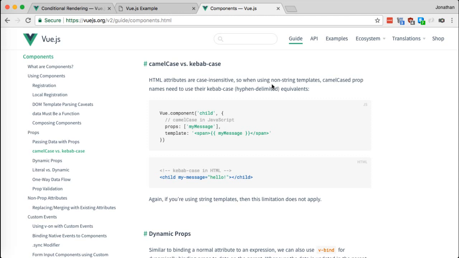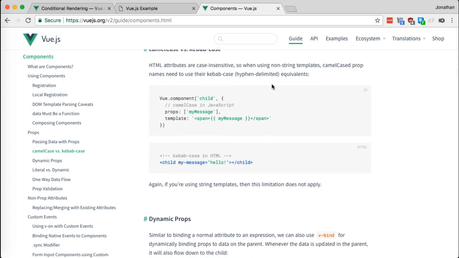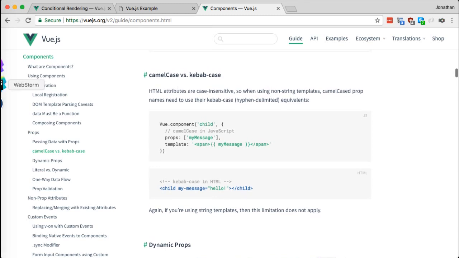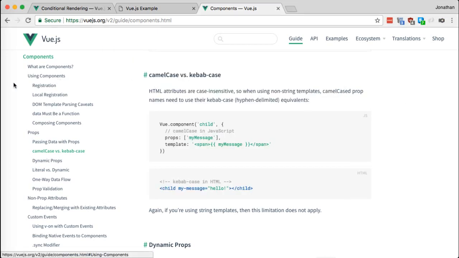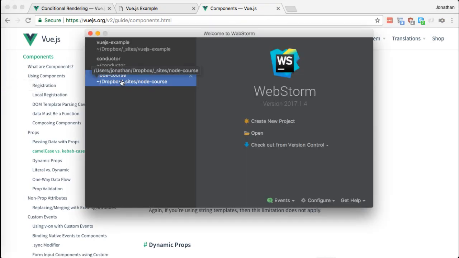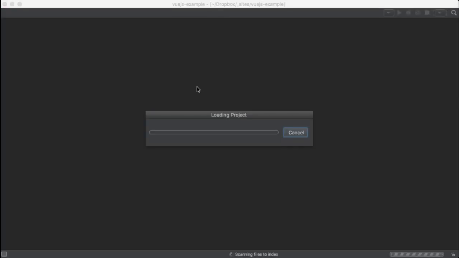Yeah, but here, you mean kebab case, the dash. The kebab case is tied to that camel case, my message, and the prop. So it's using that. Wow, that's not what I expected. Let's try it out to make sure that I'm parsing this correctly, because I don't read words good.